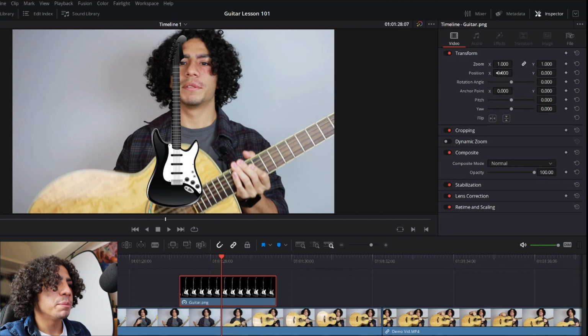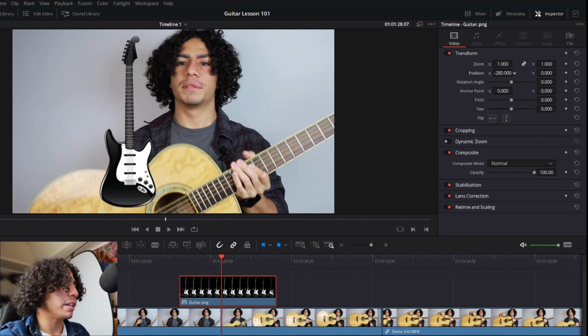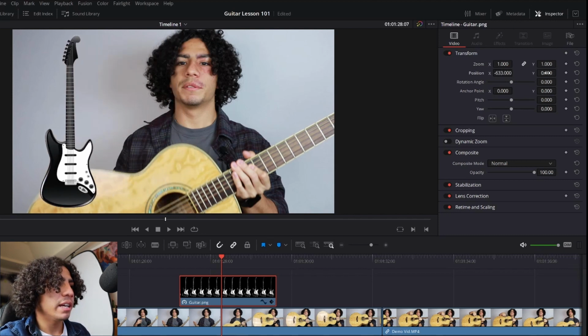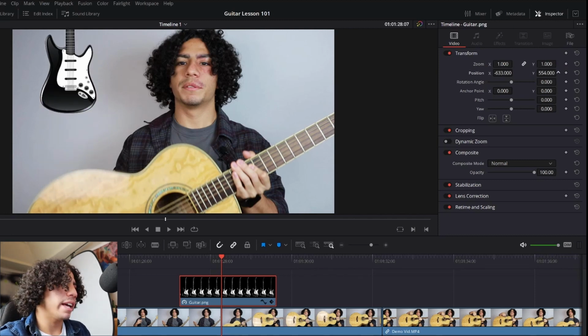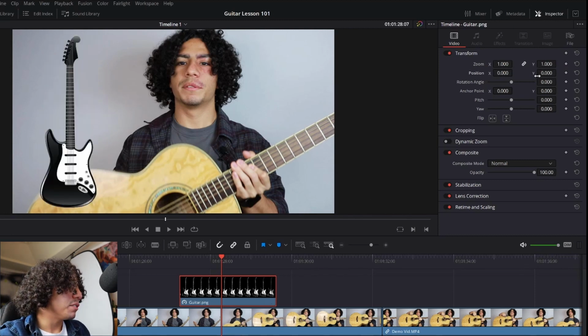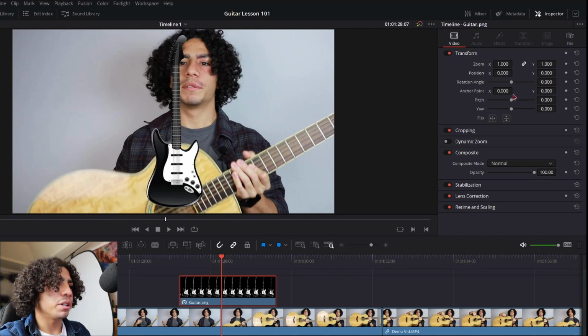And then you have your position, your X and your Y axis. So you can make it on the left side if I want it on the left, or you can have it on the top side if I just wanted that, but that's okay. I want it centered and I want it horizontal. So we're gonna go right here to the rotation angle, right under where the zoom and position is.